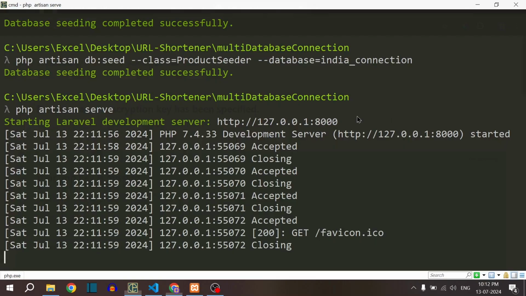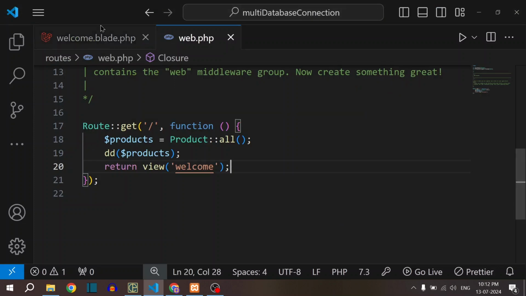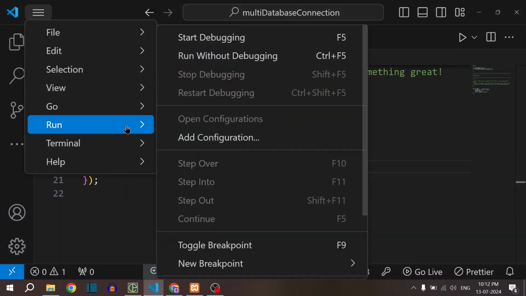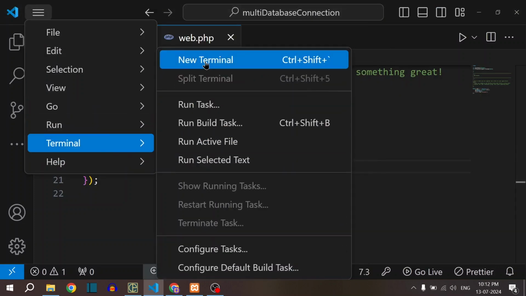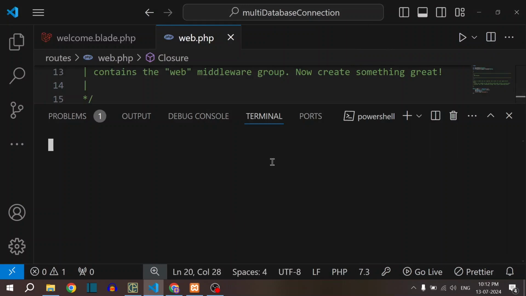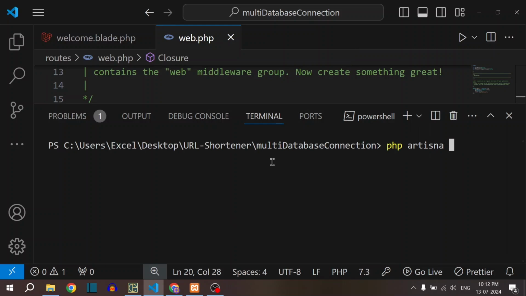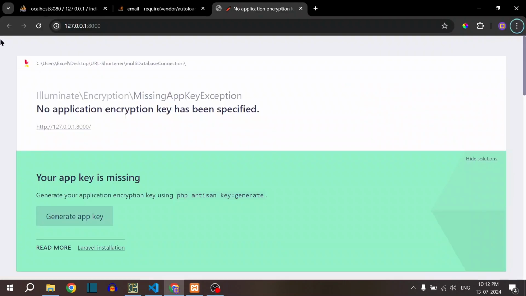So let's see. Okay, there is no application key specified, so I also have to run another command for that. You don't have to run this command if no error is coming. So php artisan key:generate, and yes, it is set successfully.